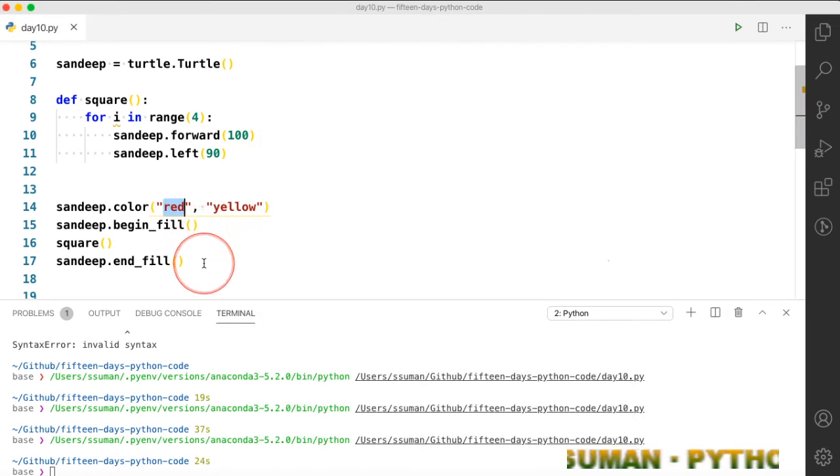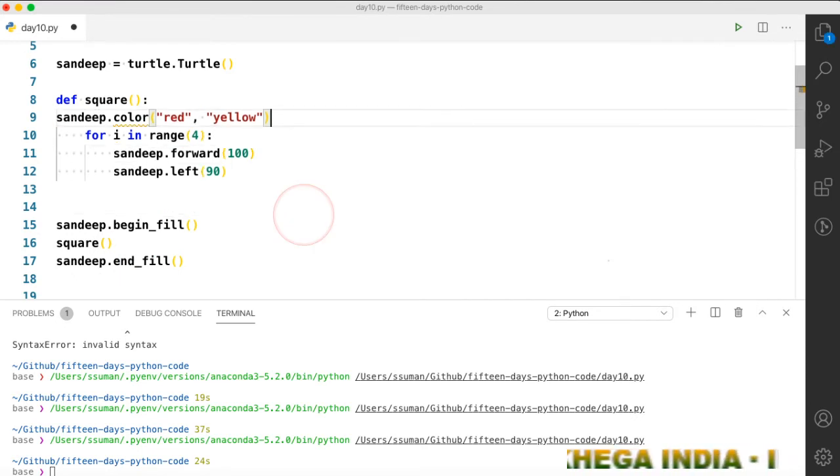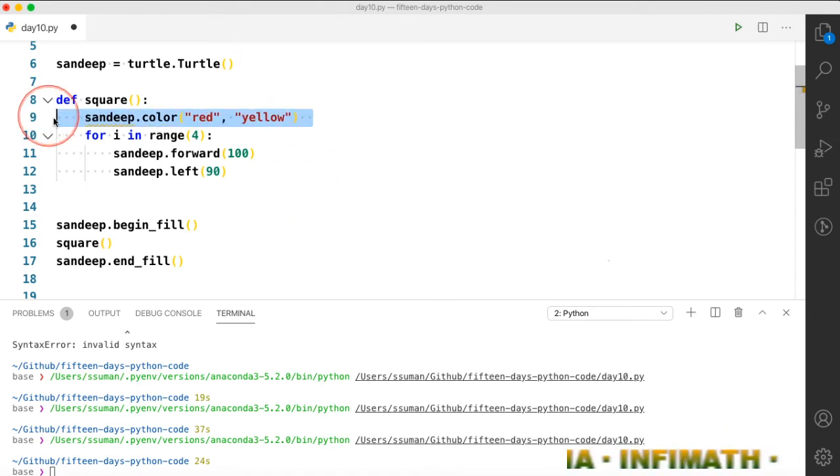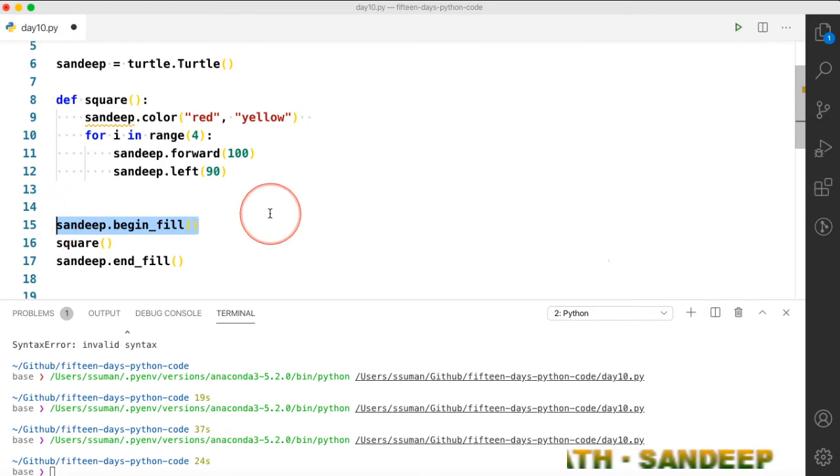And we can do one thing, we can move this inside this function. So each time we make a square, we will fill it.